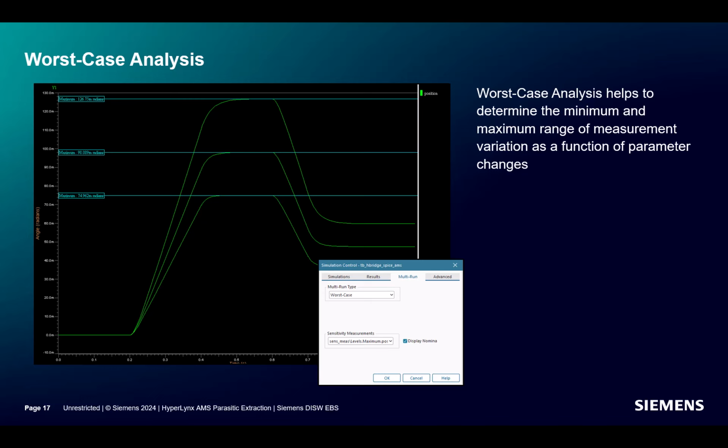Worst-case analysis helps to determine the minimum and maximum range of measurement variation as a function of parameter changes. Worst-case analysis results are determined as follows. The results of a previously run sensitivity analysis are used to establish the sign relationship between each parameter and the measurement of interest. For example, if the resistance of resistor R1 increases, does the measurement increase or decrease? This effectively determines the sign of the slope between the parameter and the effect on its given measurement.